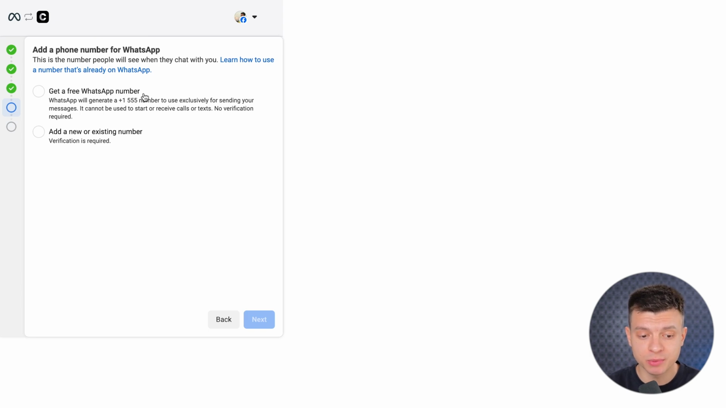Get a free number with WhatsApp. Okay, you'll get this free number, but it cannot be used to start or receive calls or texts. No verification required, so this is basically only for test purposes. You're going to whitelist your number and you'll be able to exchange text with that number, but only with your phone.